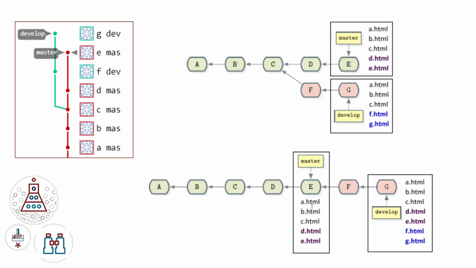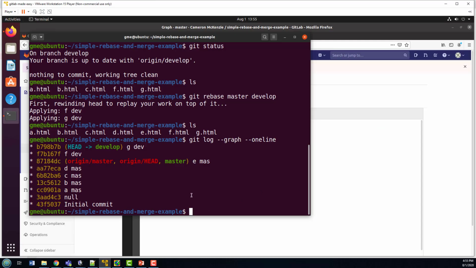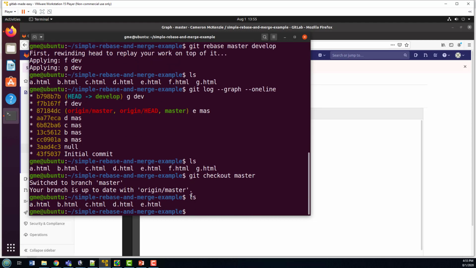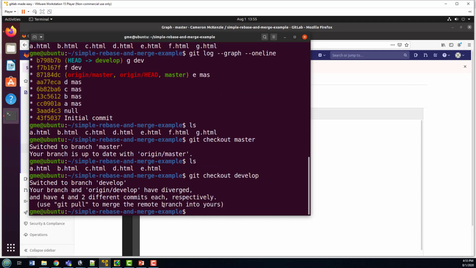Now the thing is, E isn't changed. We didn't do any changes with E. So if I come back into my Git repository and do a checkout of master and do the ls command, you'll see that master still has the 5 files in it that it started off with. Now let's get back to develop. Okay, so that all seems to have worked properly. So there you go, that's the whole idea of a rebase.